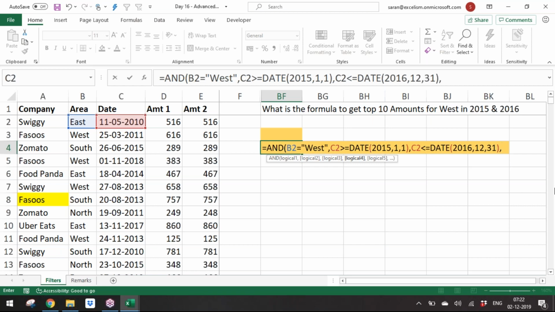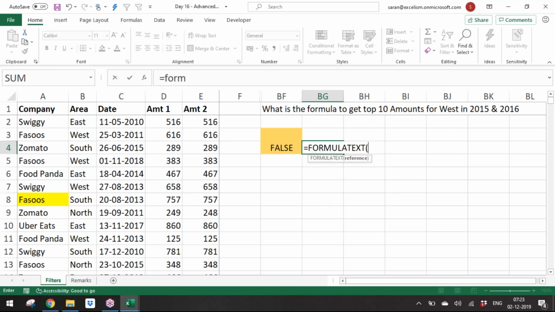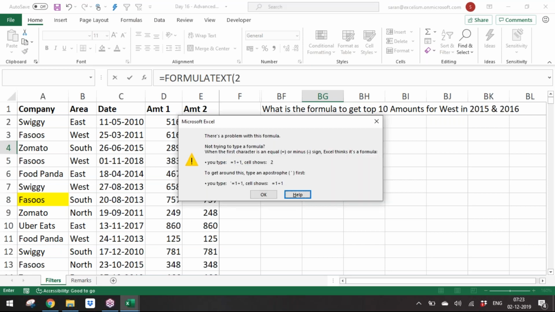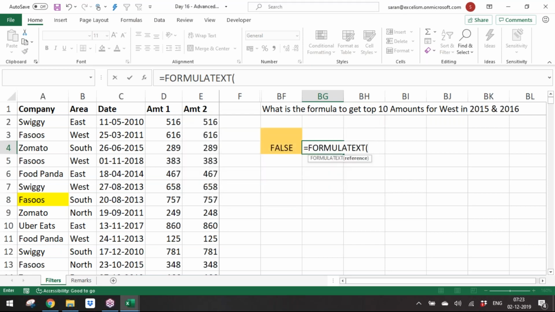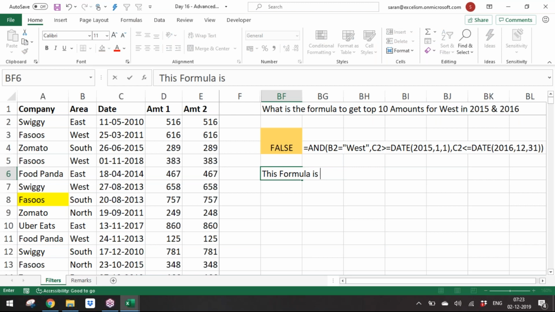What is the condition? See, if you take only till here, can you tell me what will happen? Let me take the formula text. This is the formula text. This formula is to get the West in 2015 and 2016, right?